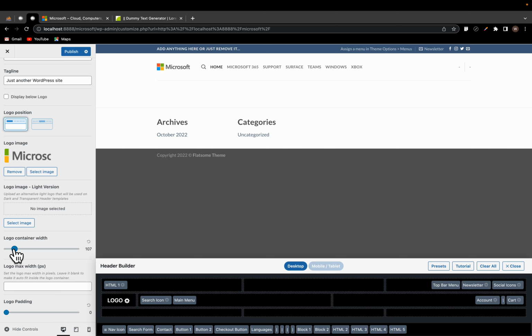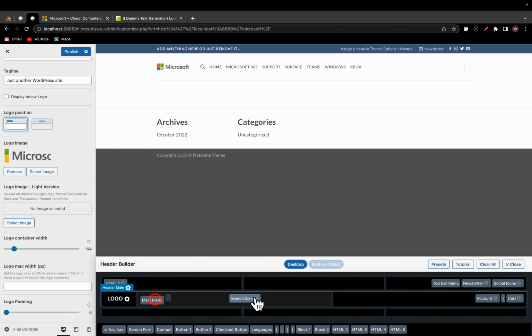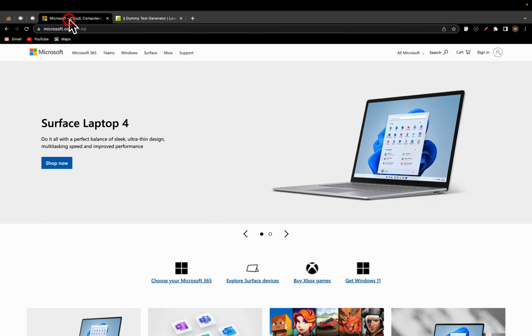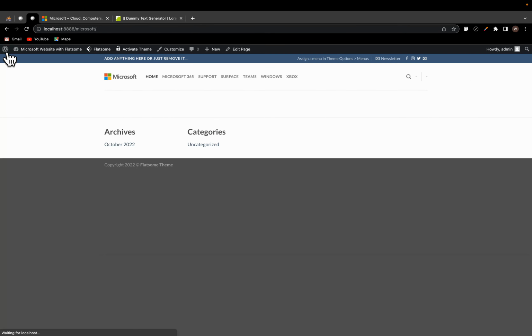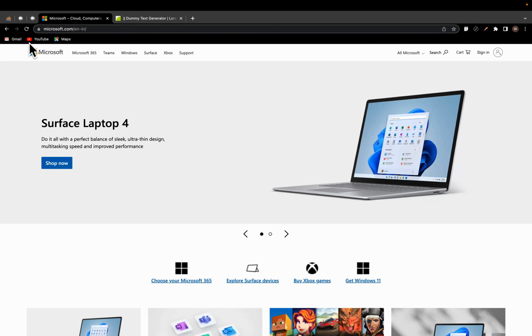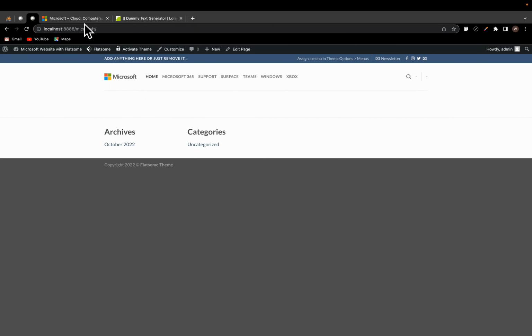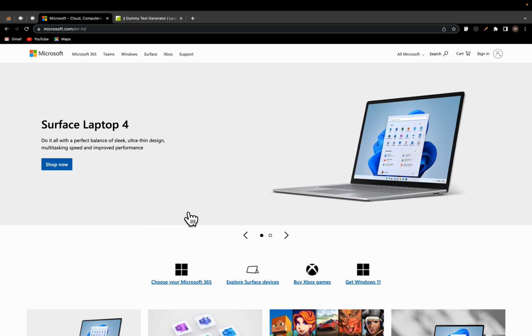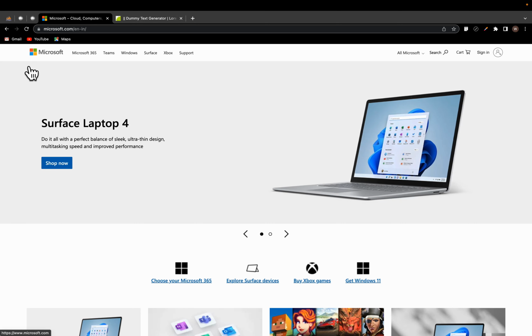So I'll just put, let's say, 105 is okay, and then I'll take the search icon and drop it on this other side. I'll publish that. I'll check again. So if you compare the two websites, you see that in the Microsoft website, the layout, the content actually expands like from here.